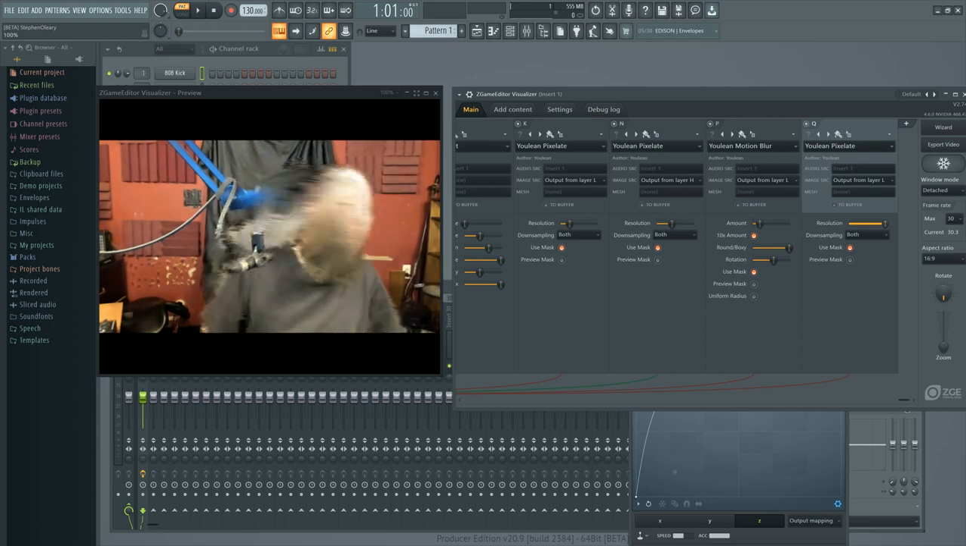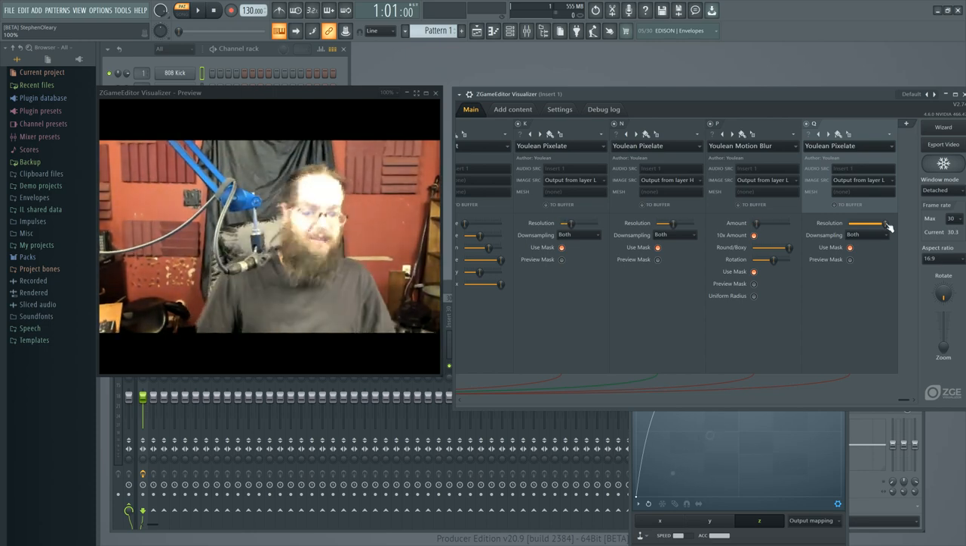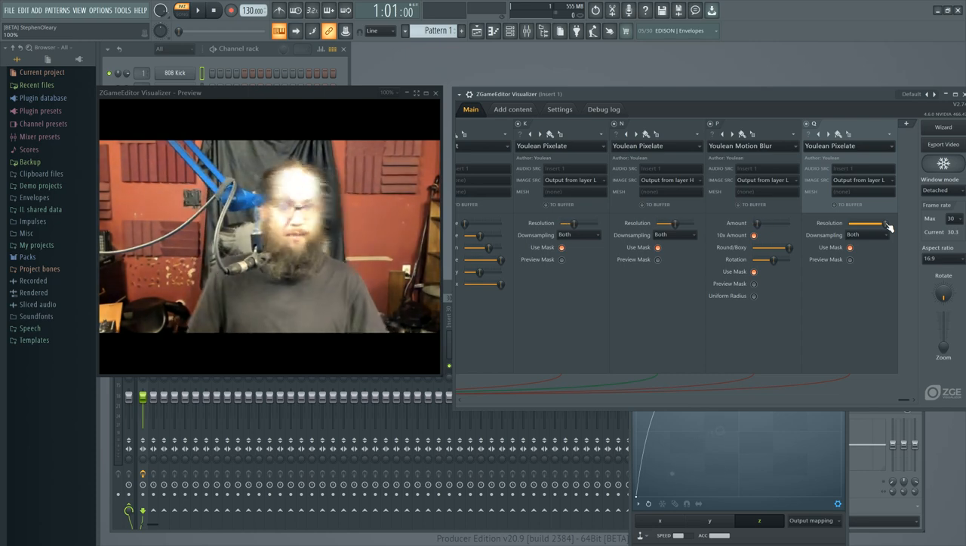Like, that looks better than most early 2000s video game effects. Of course, this is actually early 2000s video game effects because this is what ZGE is.